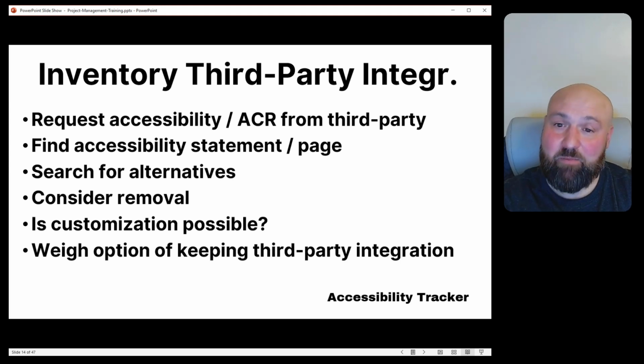Every now and then, it may make sense to actually audit a third-party integration, but if nothing can come of that audit, then you may want to start looking at alternatives. You may also want to consider removing, and you may want to ask if customization is possible, if you can customize the third party integration. So that may also be something you want to look into. And then also, there's the possibility that you weigh the option of keeping the third party integration.